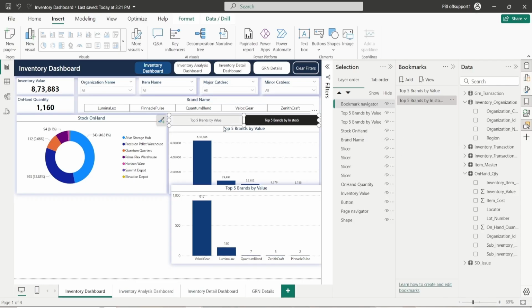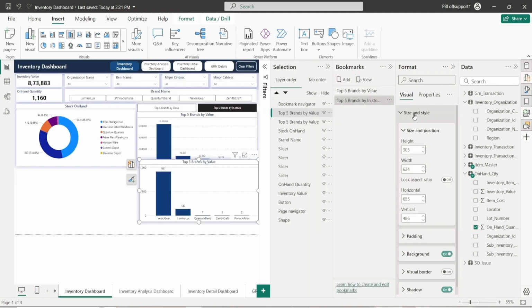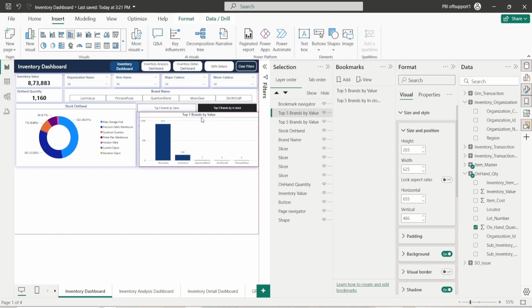Now we have to give the same height and width to the second chart also. For that, 265, and the width is the same, and drag it onto the first chart.